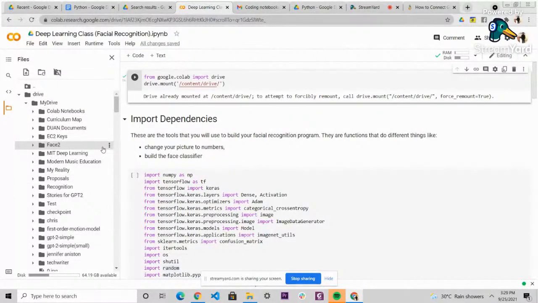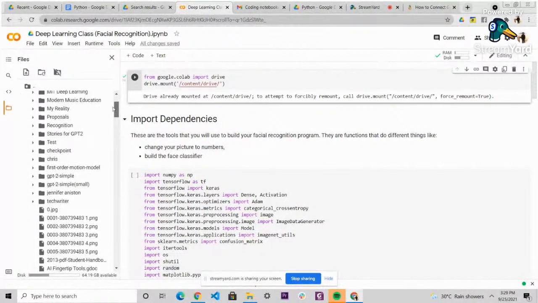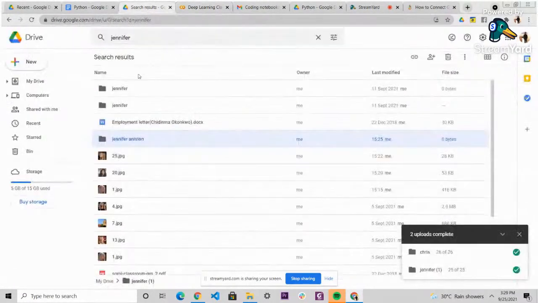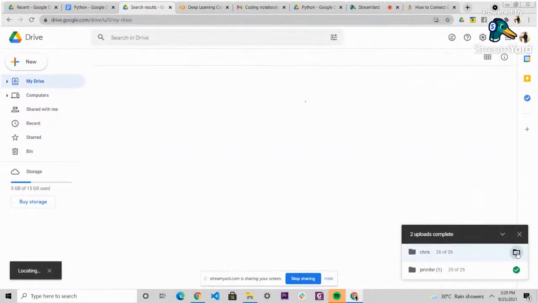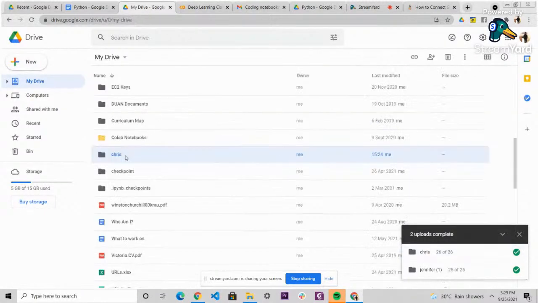Collab. So remember, we have Chris and what's her name now? Jennifer, right? If we check, we would see Jennifer Aniston and we'll see Chris. But we don't want it like this. Let's do something more to our data.